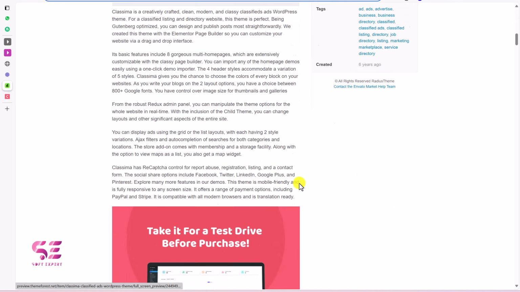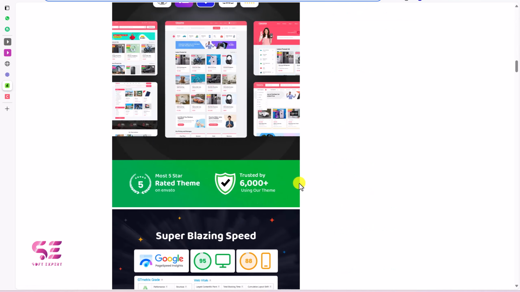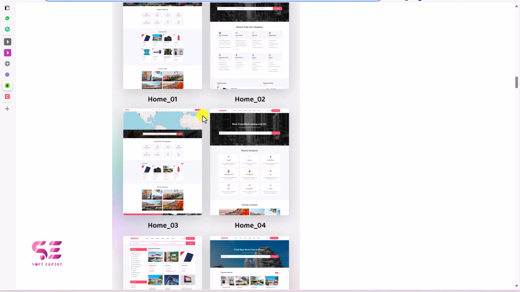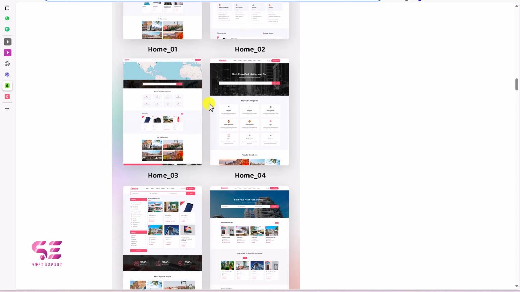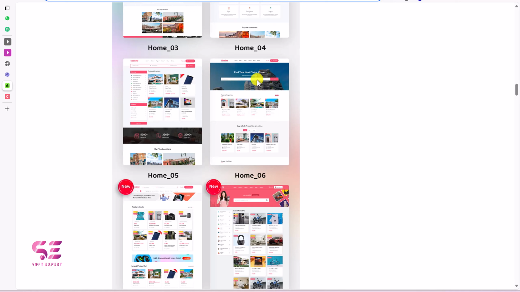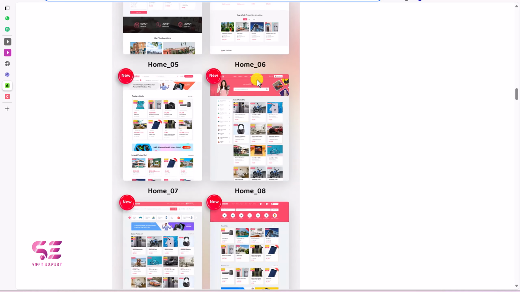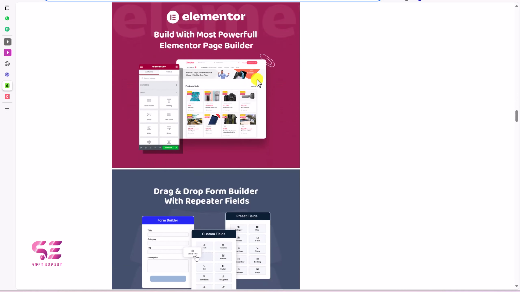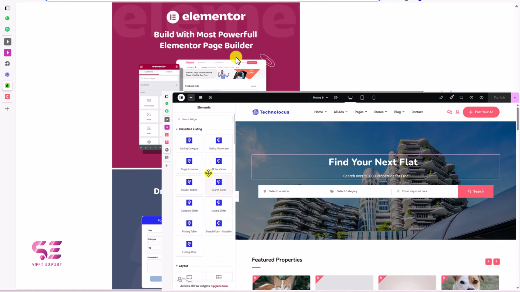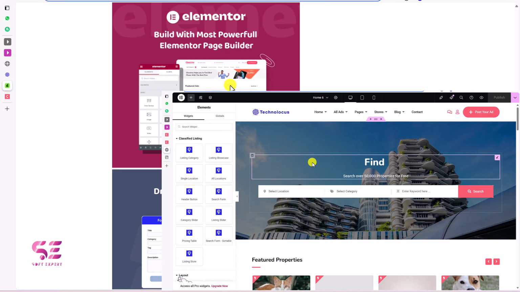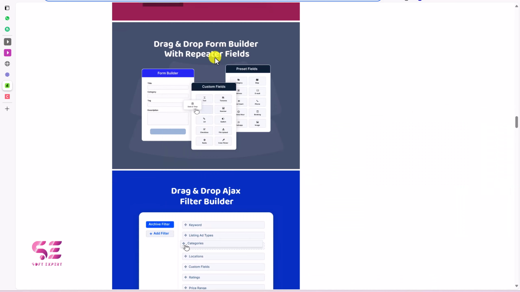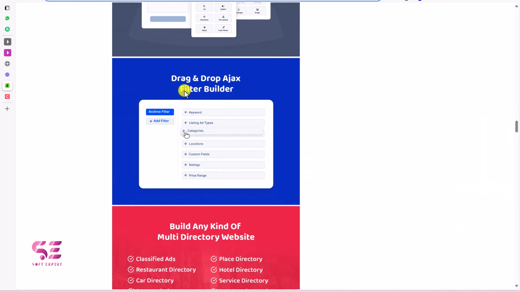And some other reasons to choose this theme, as you can see we have a couple of demos available, so we can keep any of these as our home page. I'll explore one of them and then we'll see how we can install and set up this theme. Okay, and this is compatible with Elementor, using which we can create the website just by drag and drop. They also have a drag and drop form builder with repeater fields, and a drag and drop filter builder.